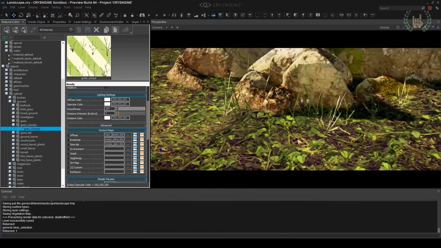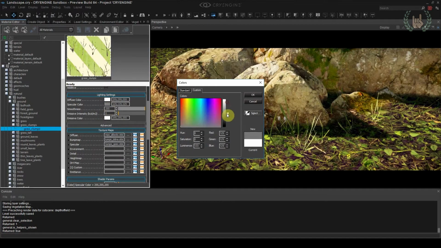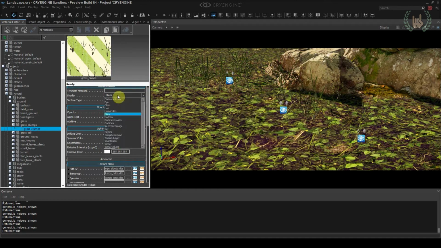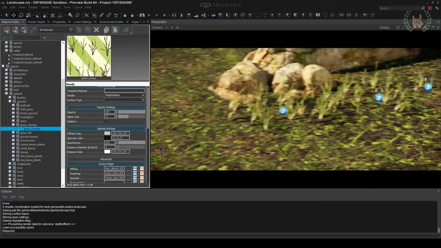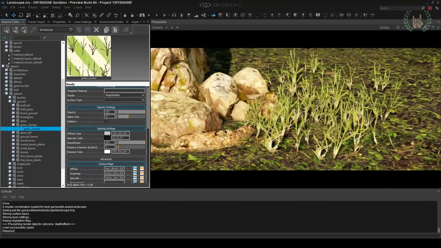Just kind of see how it's, of course, if something ever looks wrong, like right now it looks a bit like the spec color is a bit much for CRYENGINE, we can kind of just dial that down to something a bit more reasonable. Of course, the other thing is that this isn't using the vegetation shader, so what we'll do is just switch to vegetation. And yeah, if you see from back here, it's actually looking pretty decent.